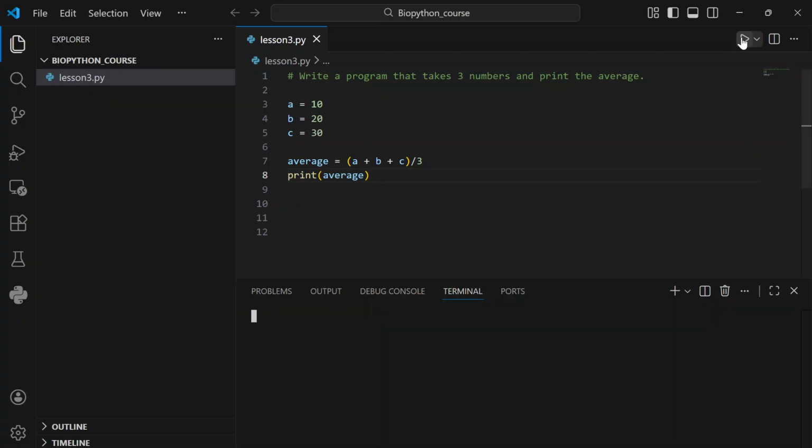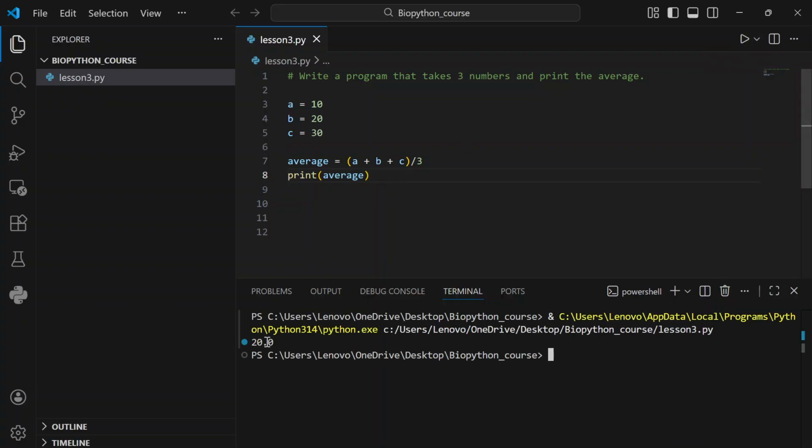Now run it. Now here is the answer, 20.0. So students who have made mistakes, kindly take a note of this.